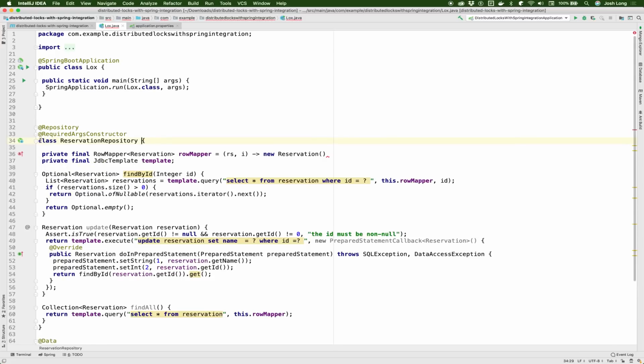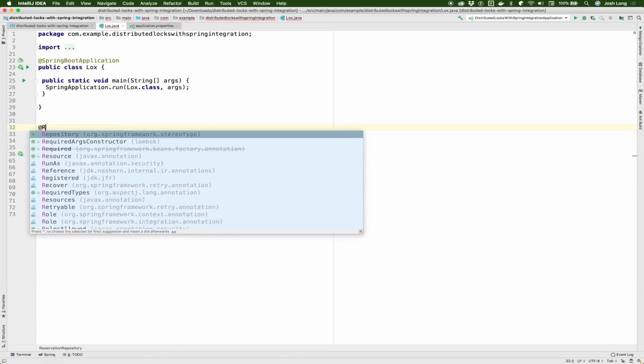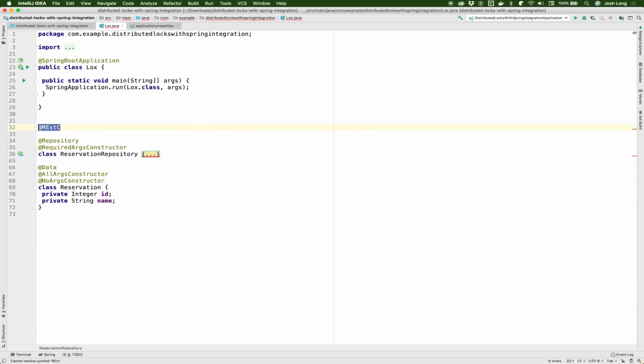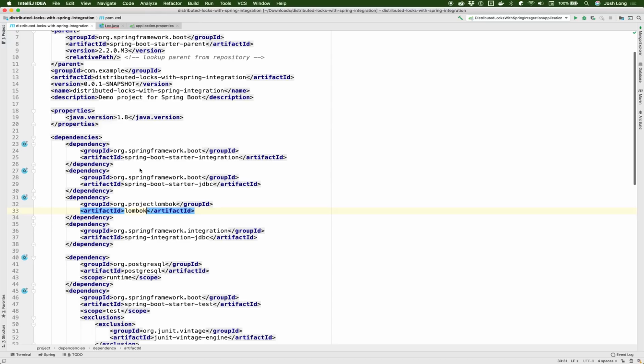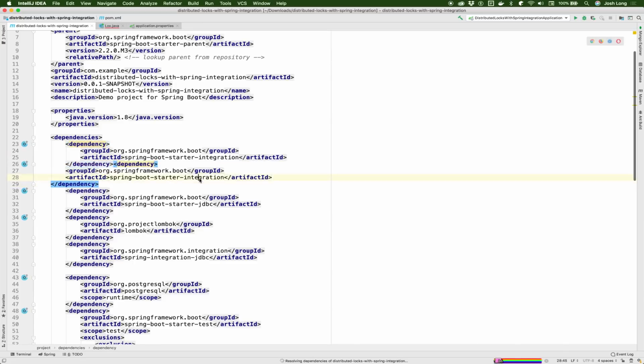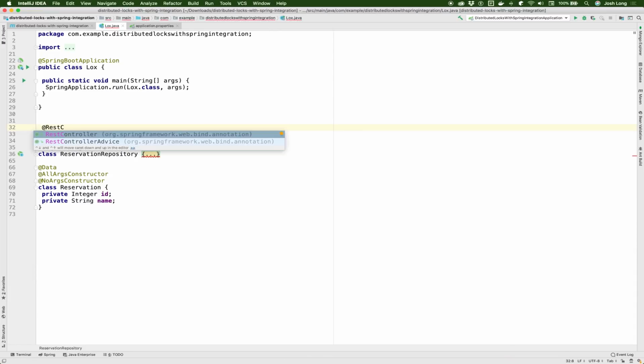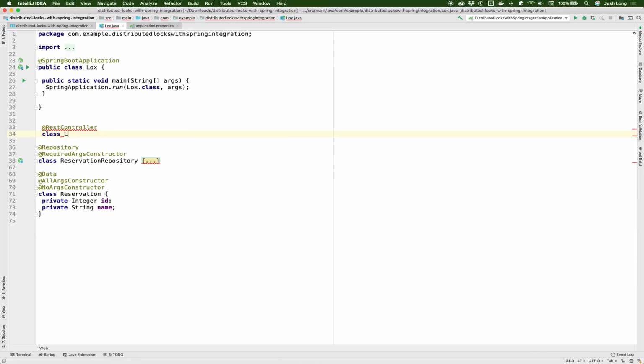Okay, so collapse this, and now let's create a REST controller that allows us to demonstrate what happens here. I suppose I should have brought in the web support for Spring Boot. Okay, web, REST controller class, resource, REST controller.